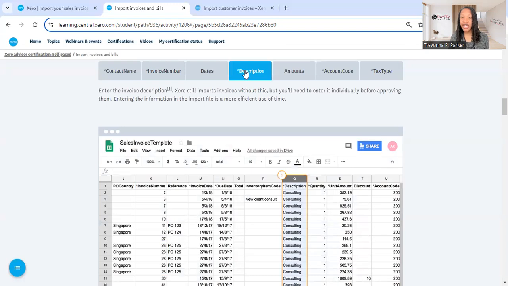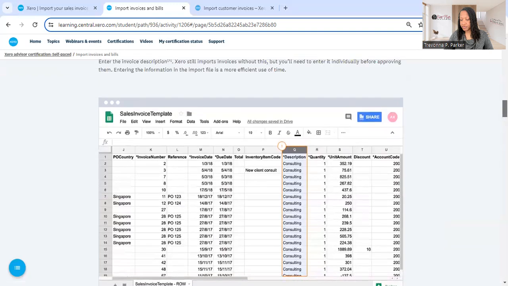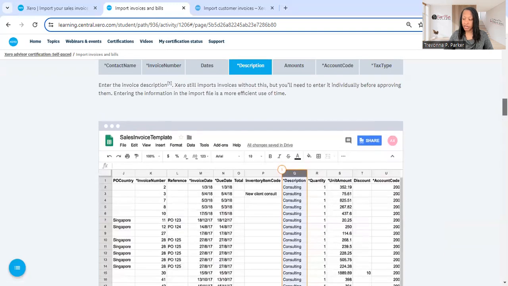Description: enter the invoice description. Xero still imports invoices without this, but you'll need to enter it individually before approving them. Entering the information in the import file is a more efficient use of time. And as we can see, the description doesn't have to be detailed.